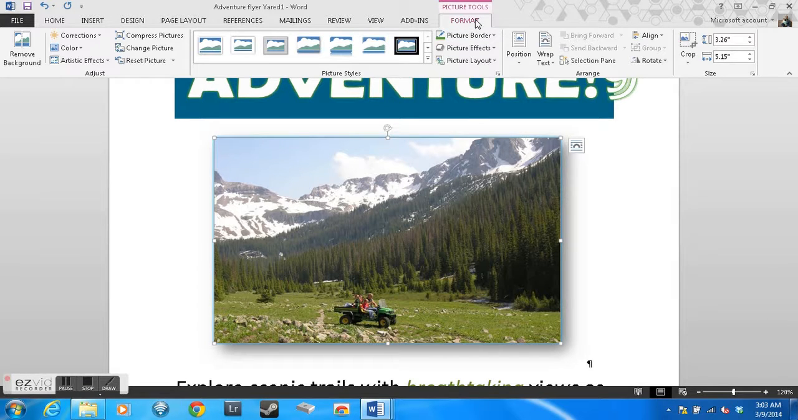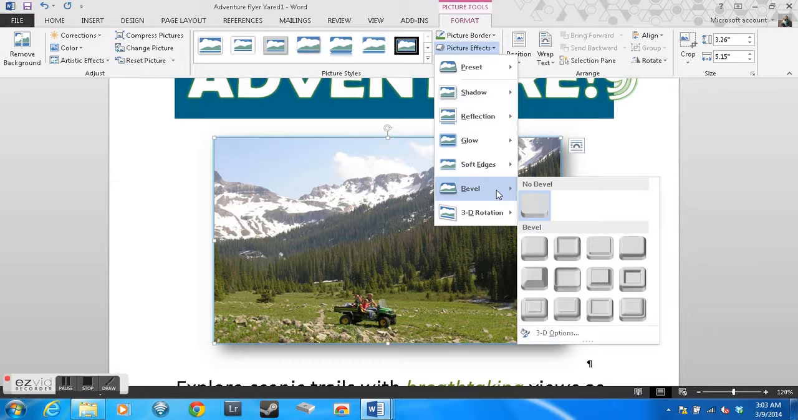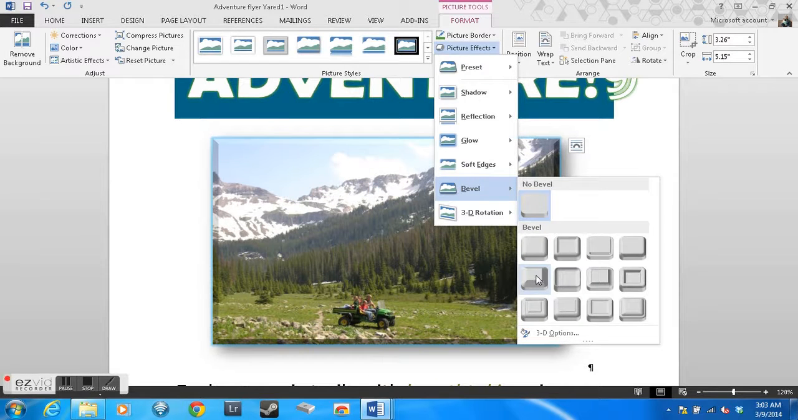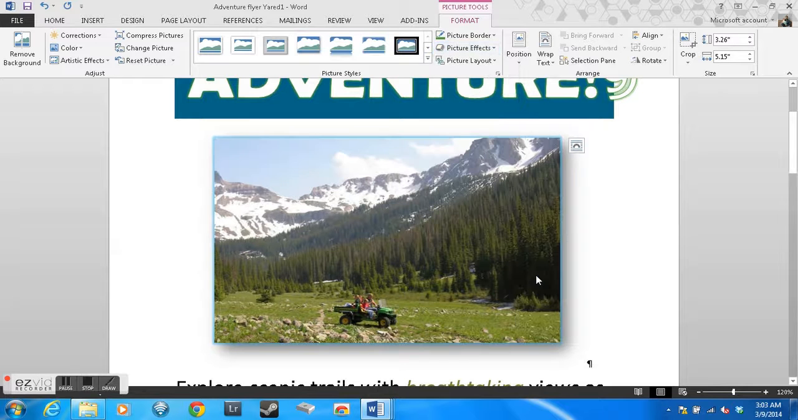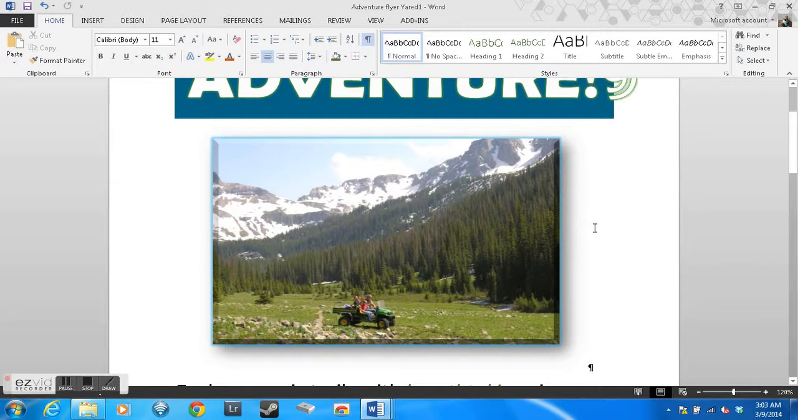Okay, now we're on page 40 here, and we want to add bevels. So we're going to go back to the picture edit, picture effects, bevel, and then we want to hit the angle. And now the picture angles out. Okay, we're going to save again, Control S, or the floppy disk at the top left-hand of the screen.